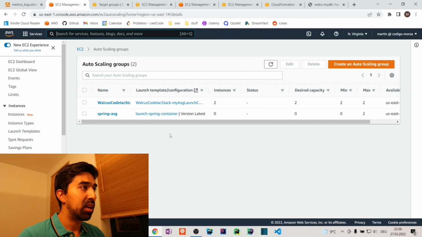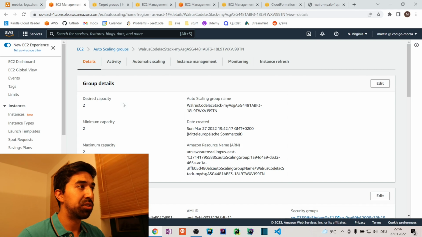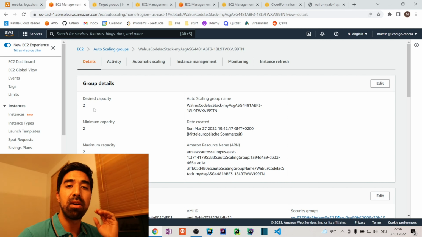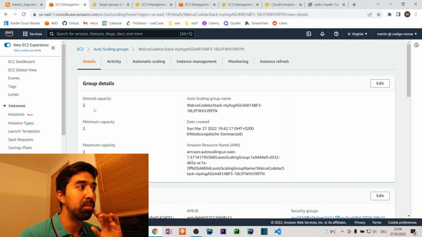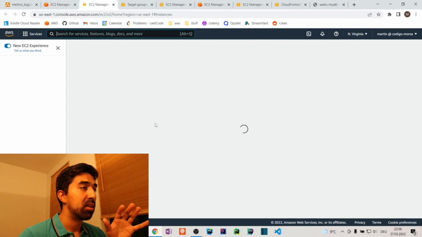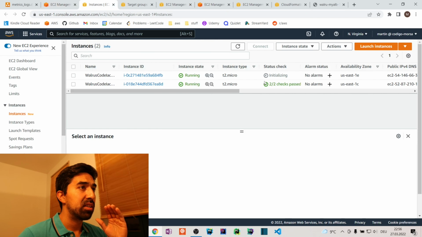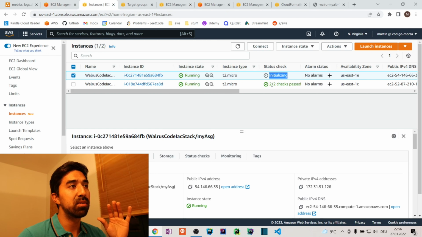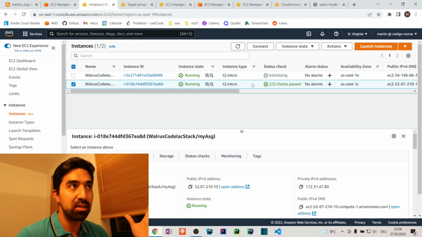I should see actually the updated amount of 2 now. I see desired capacity 2. That means my changes were already applied to the auto scaling group, and I should see an increase of instances here. Yes, as you see here, initializing in this instance. This was on the already running instance, which is working.